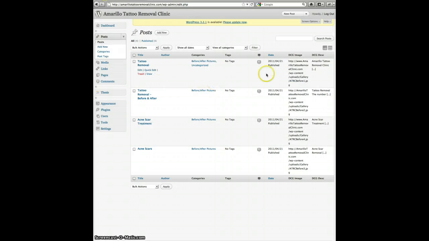Now you'll notice here the DCG image and the DCG description. That is the picture associated with it. And as we discussed, if you'll let me do those, I can make them size correctly and make them look right. But those are all associated with what is called a post.